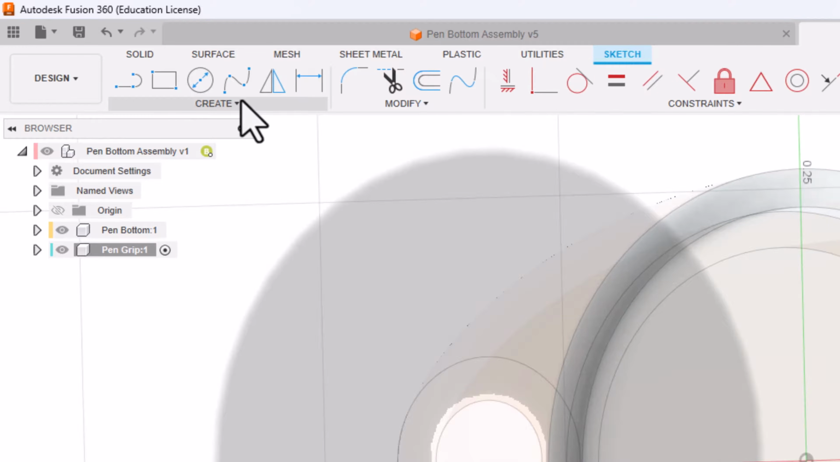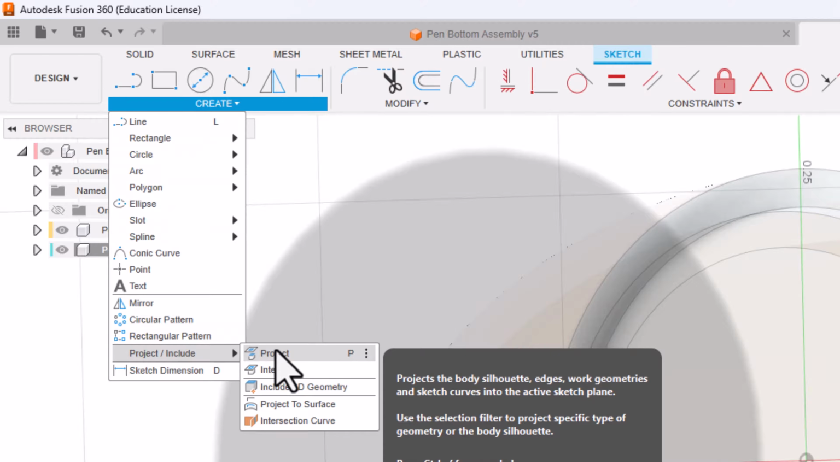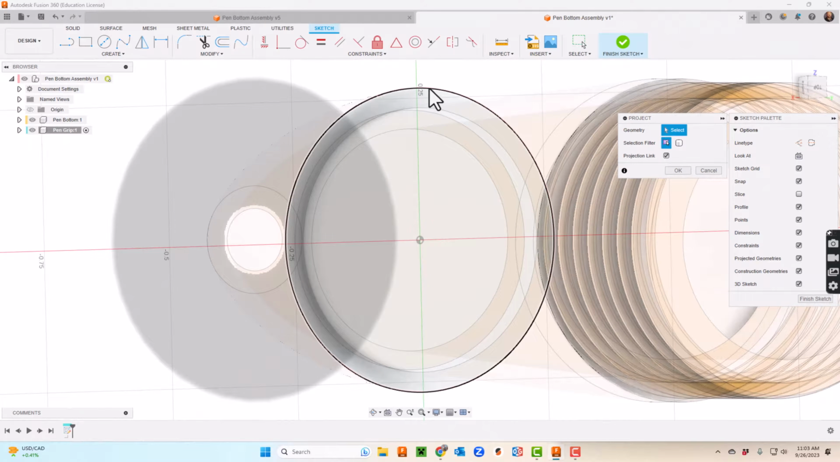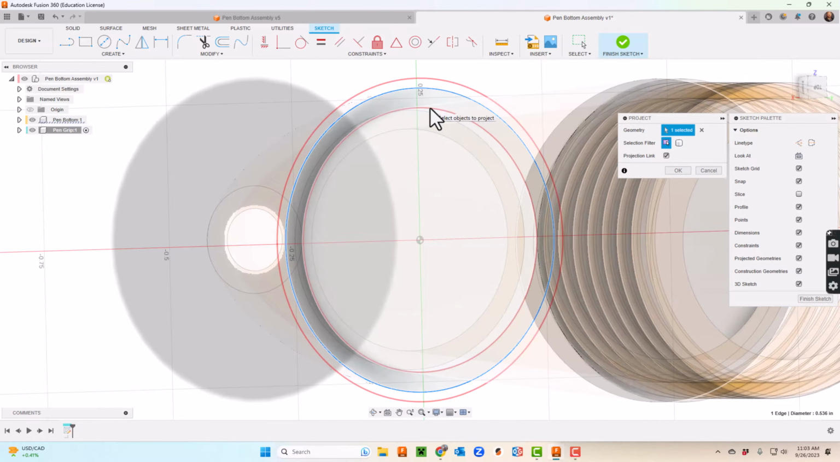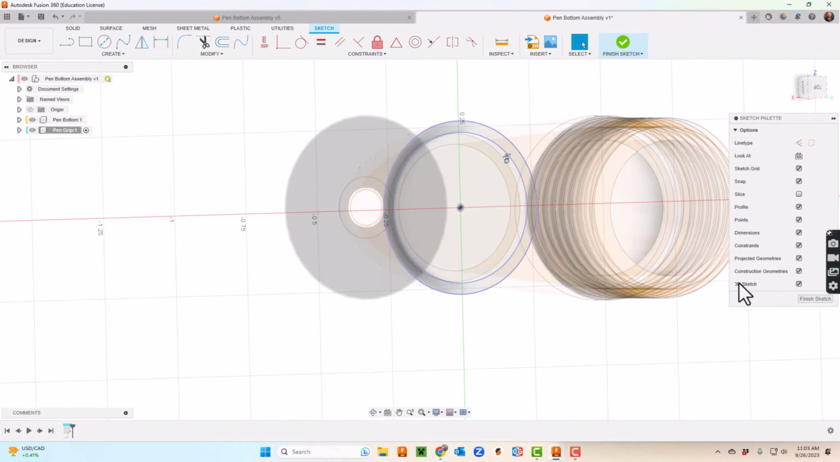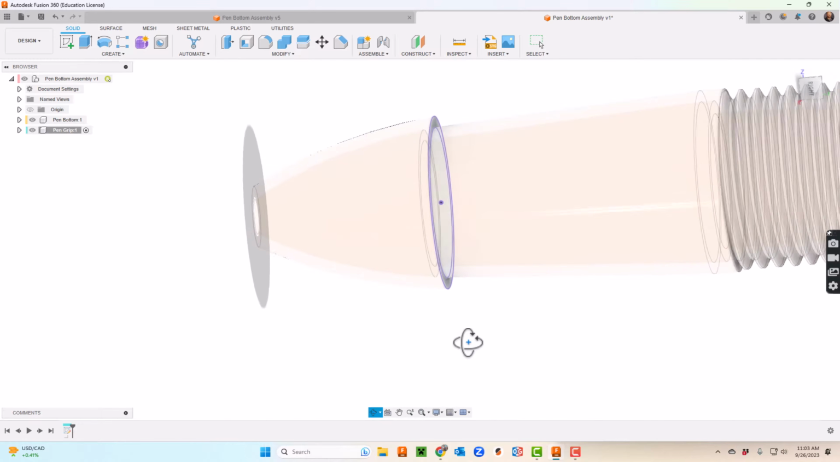And what I'm going to do is project. I'll go to create and say project, or I can just press the P key. What I want to do is get the outside circle and the inside circle here. There's that, and I'll press OK. Now technically I'm done with that sketch. And I didn't even have to sketch anything. That's the nice thing about project.